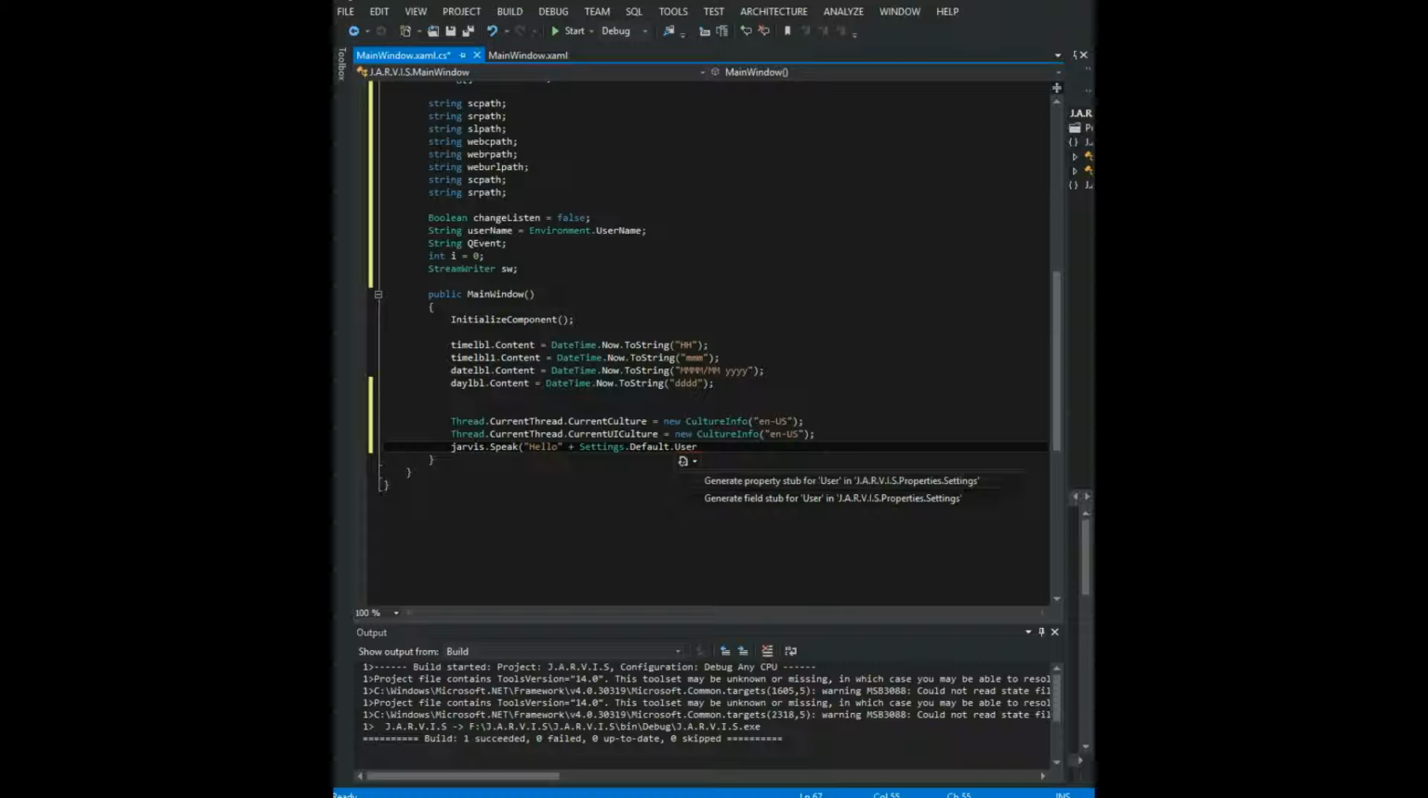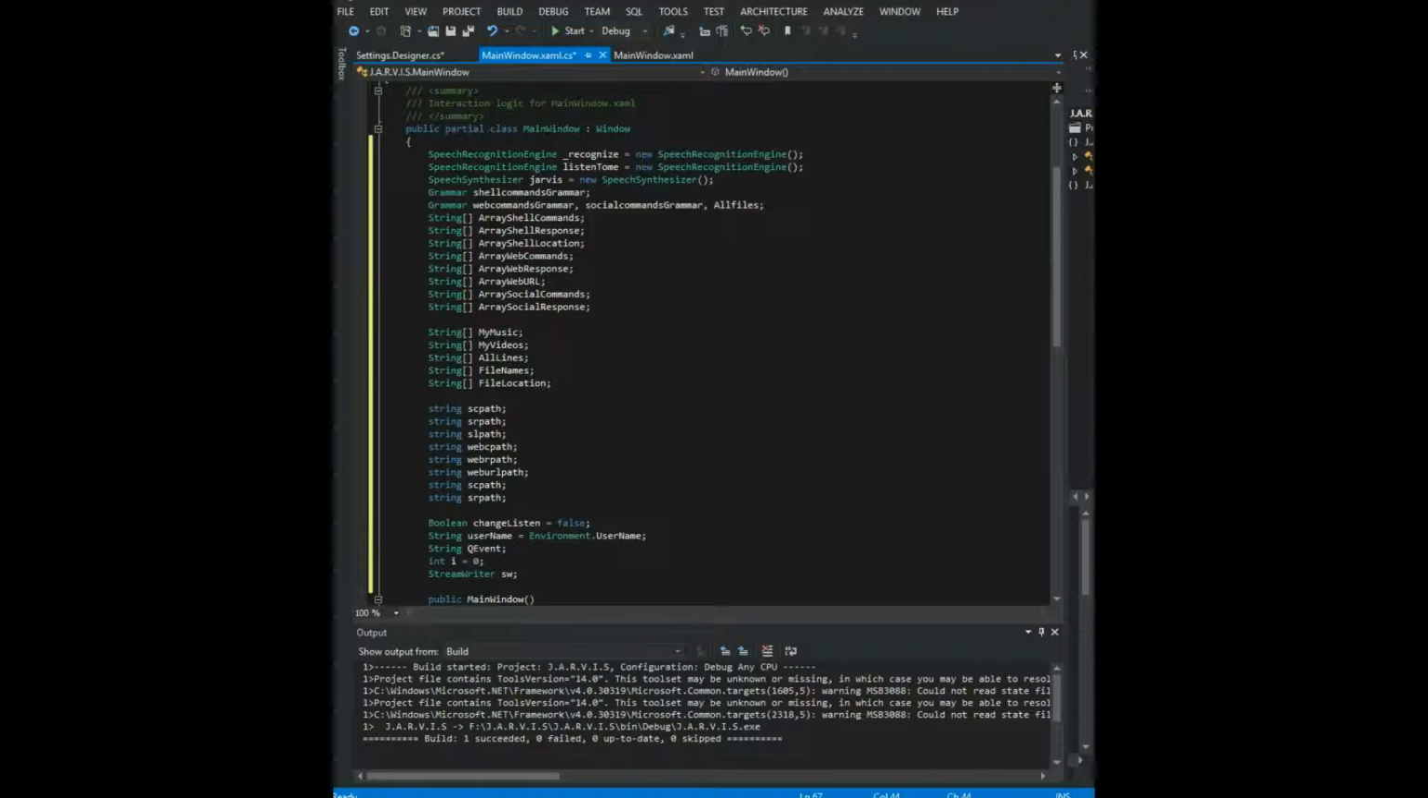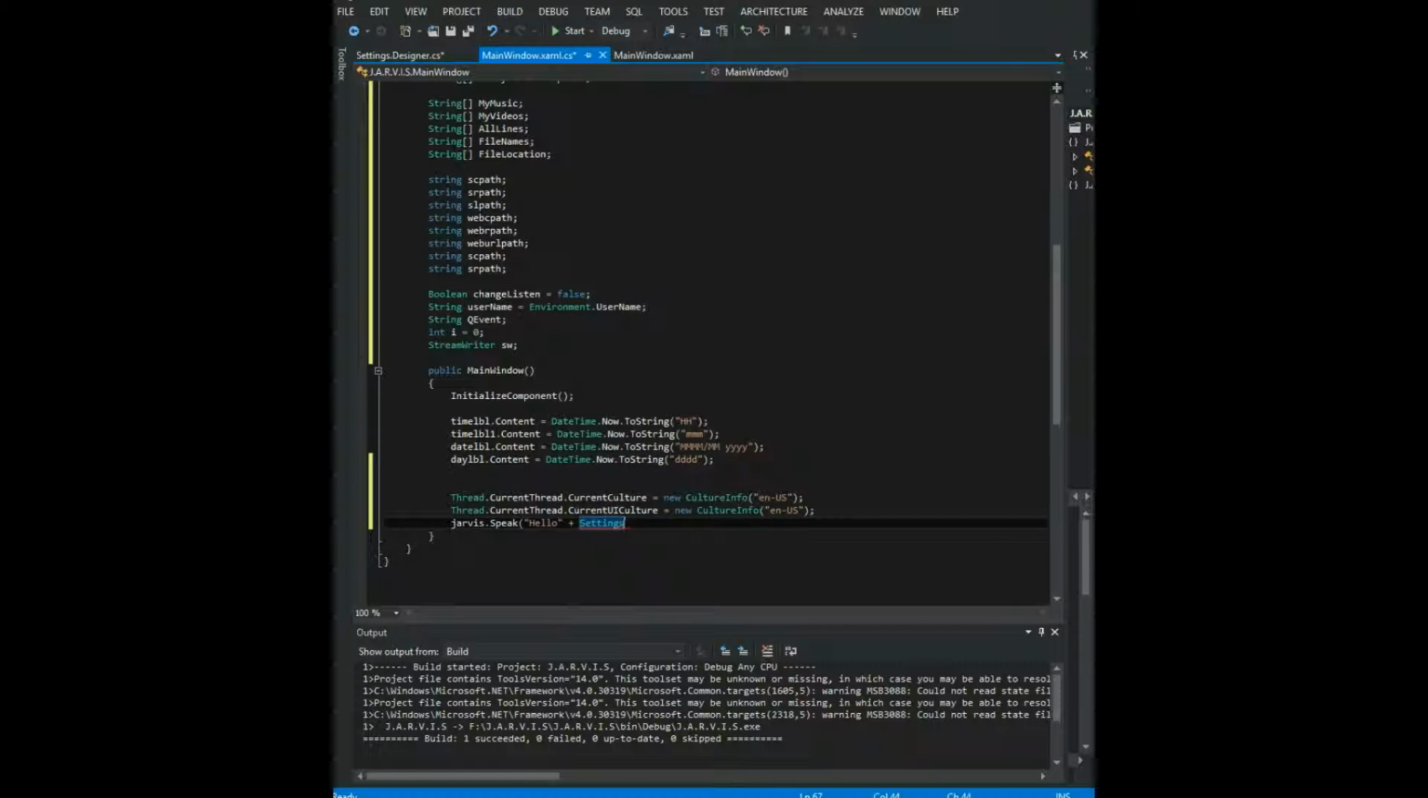Properties settings. Let's just click that here. I don't know why. Alright, so settings. Let's go back where we were. So it was strings dot settings defaults dot user. I don't know, something. Plus this comma here, comma something.